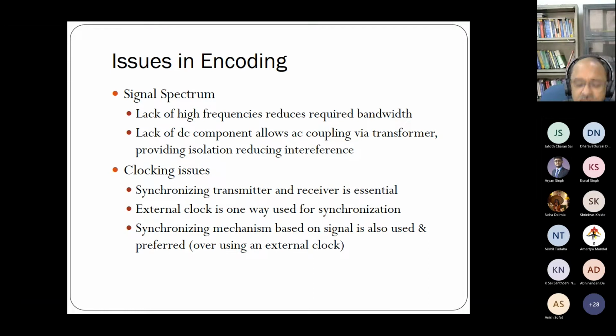So what are the issues in here? These are the two major issues. One, we saw the clocking issue. Somehow I want to put that clock inside the signal. This is one thing I want to do. But then you see, suppose you just wanted to send all zeros, then your signal would have been like this. Okay, in a normal case, if you don't have to send the clock.